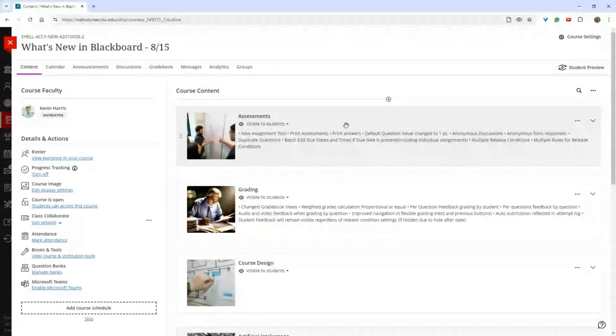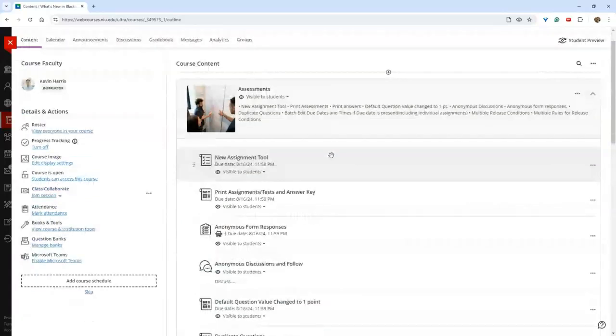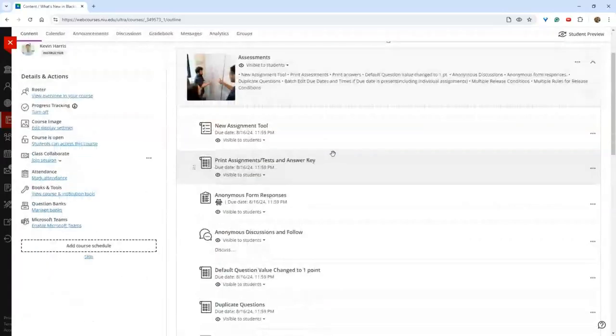Oftentimes they'll release part of a feature. For example, they released the ability to print items, tests, and assignments. Then the following month, they released the ability to print the answer keys that go along with those. Sometimes they build on the releases, but for the sake of today, they should all flow together.